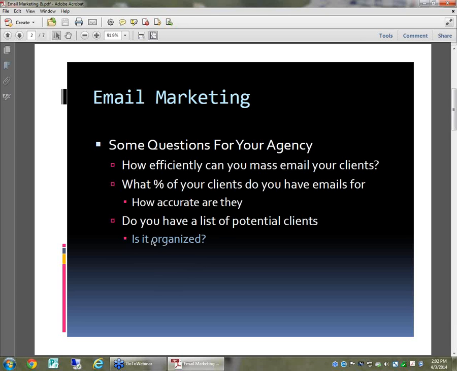I find that a lot of the top agencies I work with have these things organized. It may be in Excel. It may be in their agency management system, but they have it organized because, again, it goes right back to the first question I ask you: how efficiently can you mass email your clients? If you have all these things organized at your fingertips and you can click on a list that's already pre-created, it makes the process much quicker. It makes the process much easier.